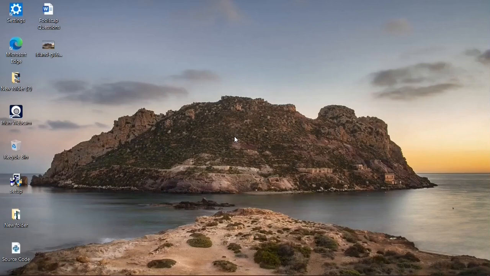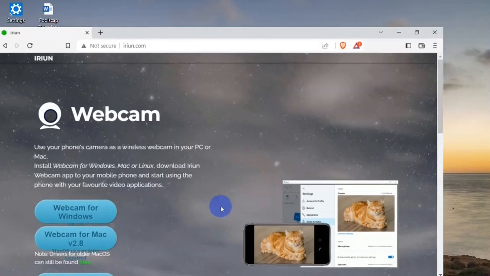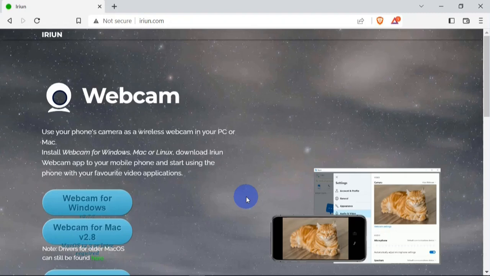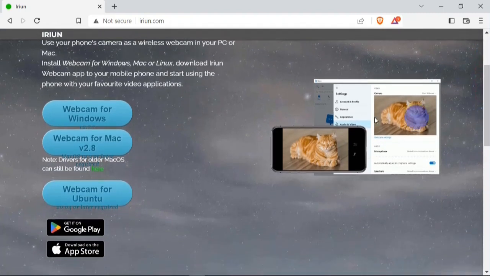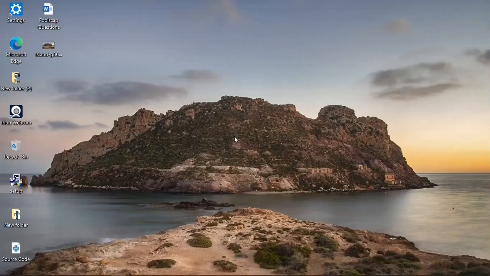So you can download Iriun on both devices, that is your PC and also on your mobile phone. To download Iriun on your PC, head over to your browser and search for iriun.com. The link is in the description of this video. When you're on the site, you're going to see something like this. So right here, as you can see, you can download Iriun on all the operating systems, that is Windows, Mac, and Linux. So click on the one that matches the operating system you're using to kick off your download.